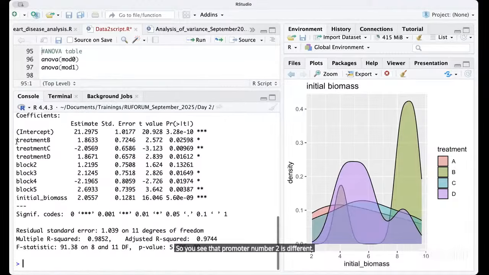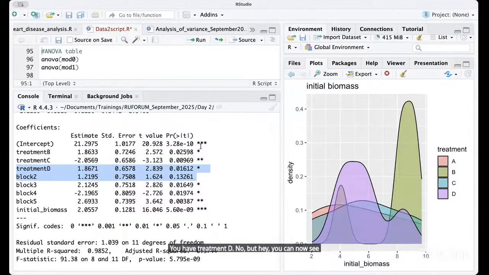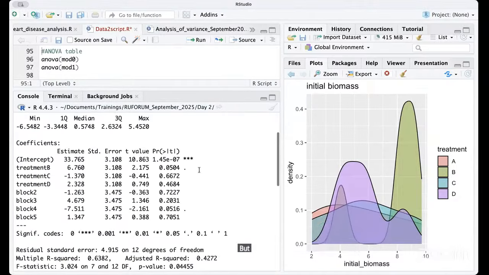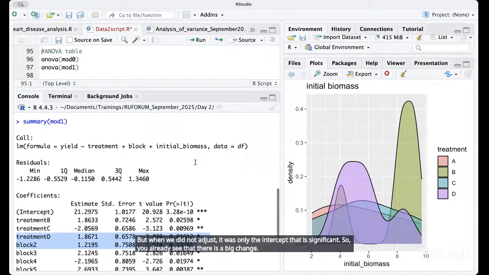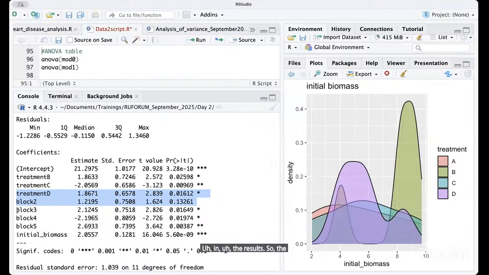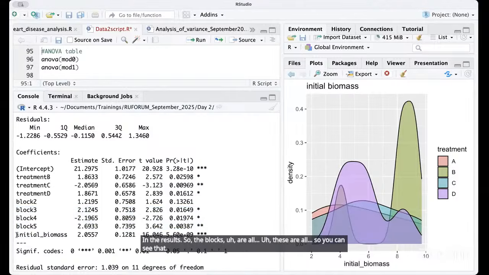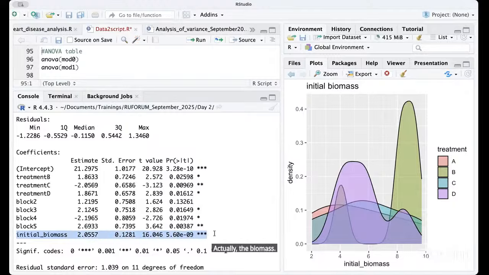You have the intercept, you have treatment B, you have treatment C, you have treatment D. Now you can see that these things are now significant, but when we did not adjust, it was only the intercept that is significant. So you already see that there is a big change in the results. So the blocks are all, these are all, so you can see that actually the biomass is significant. So there's a strong relationship between the biomass and yield.